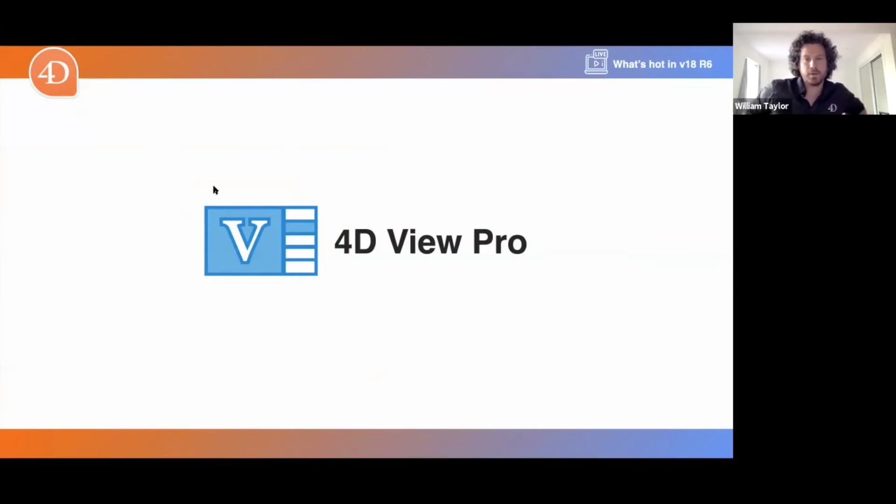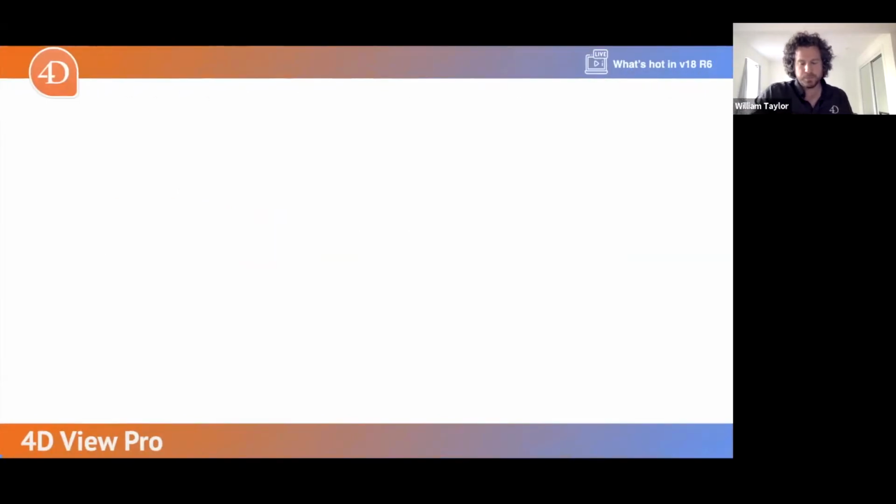And then next we're going to move on to the 4D View Pro, which is the integrated spreadsheeting tool based on the Spread.js engine. V18 R6 provides 2 new events to help determine when your calculations are complete in your 4D View Pro area.